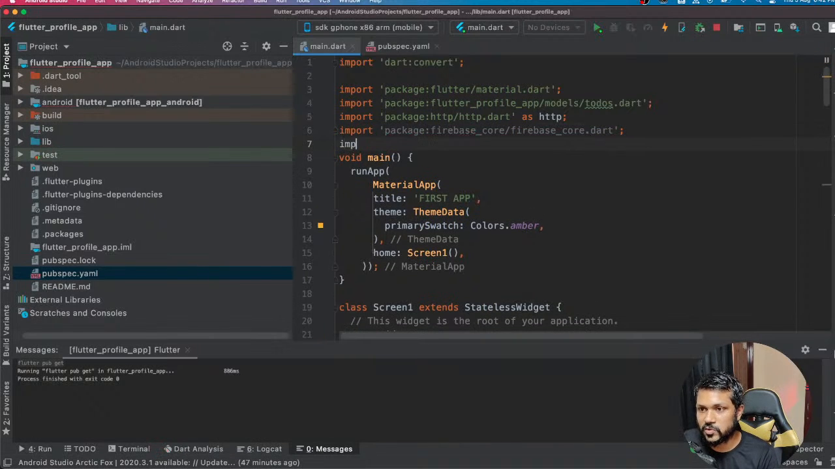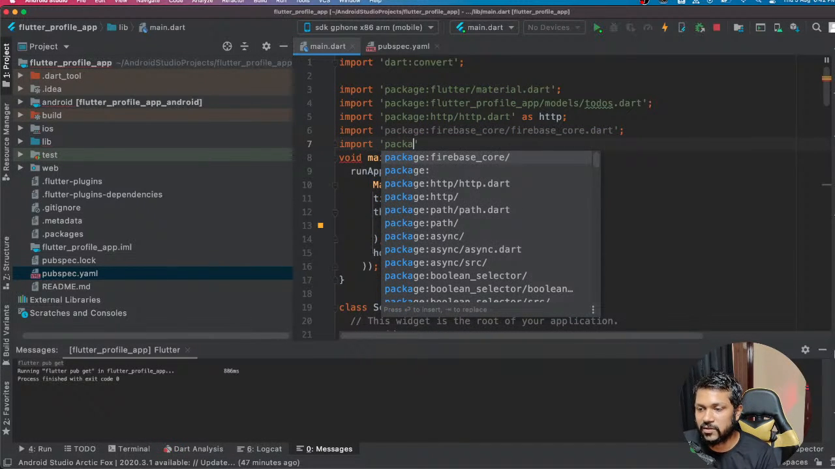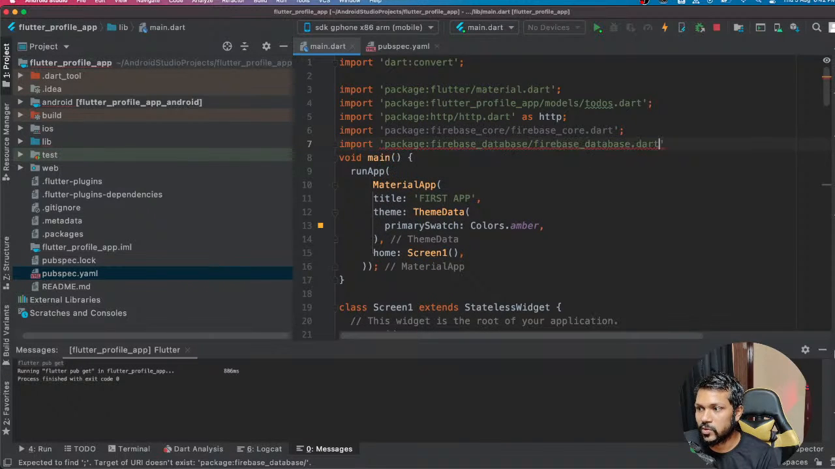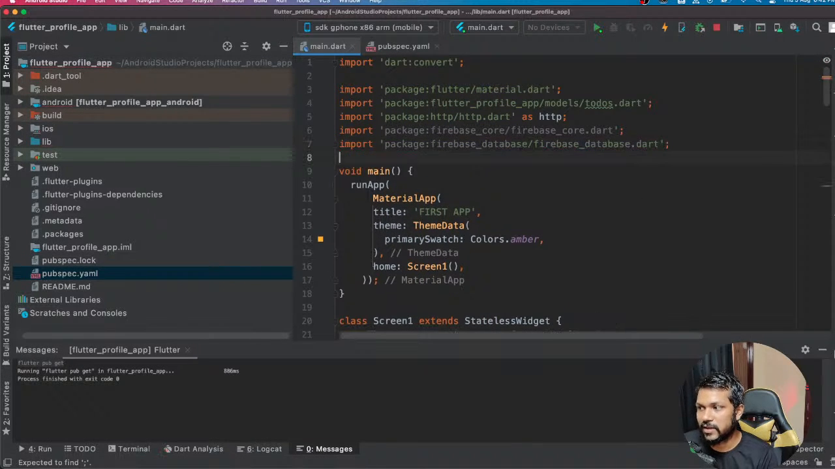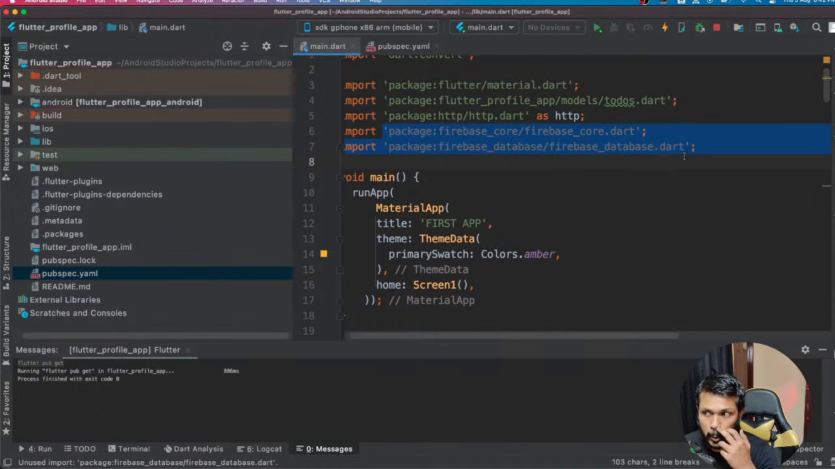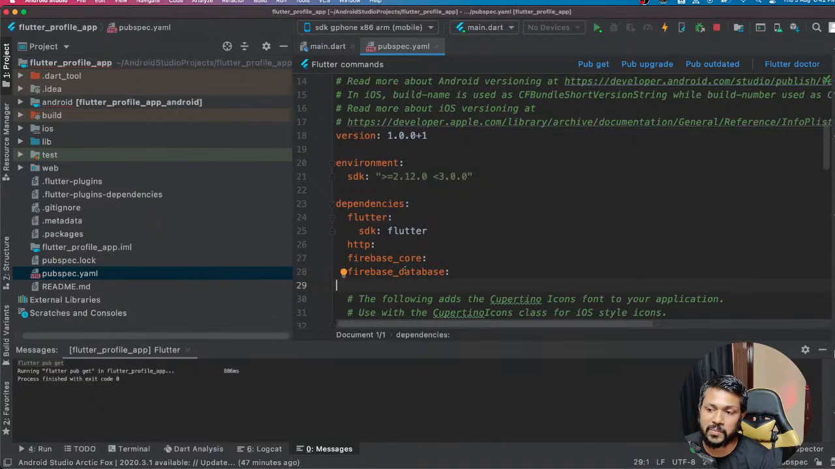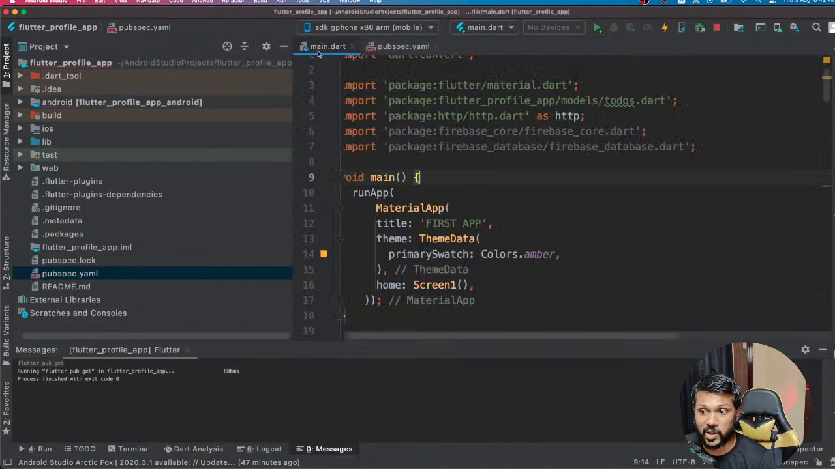The next import you're going to do is the import package from the Firebase database. We're going to say import the Firebase database dot. Right, so these are the two important ones that you're going to do. And if you are able to do it successfully without any error, that means that your pubspec.yaml pulled it properly and your dependencies are in order.